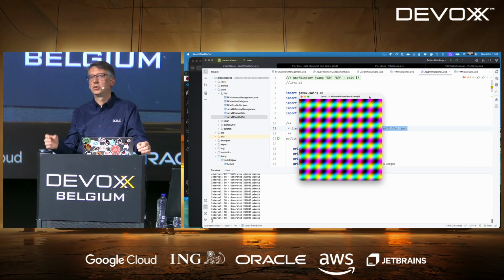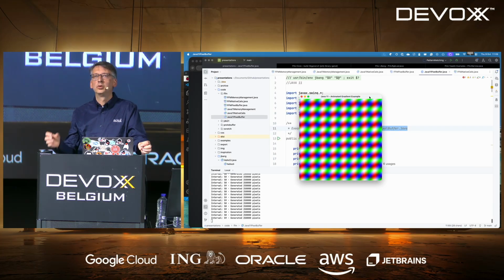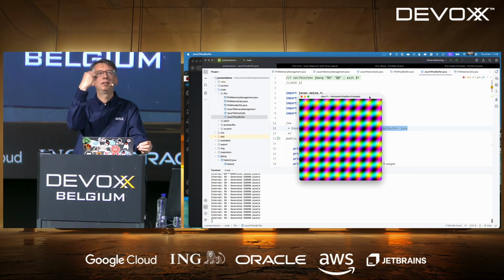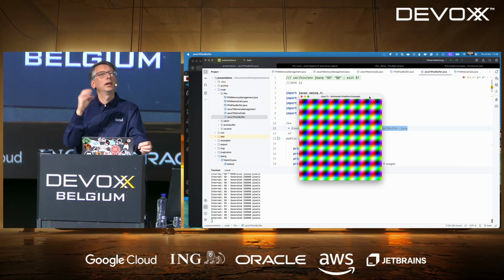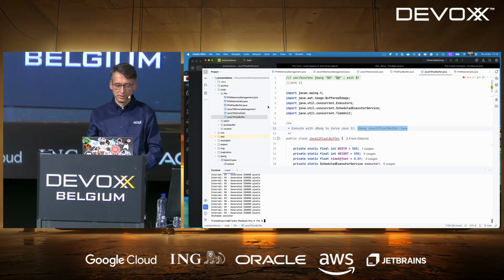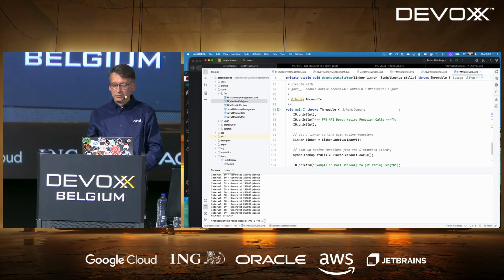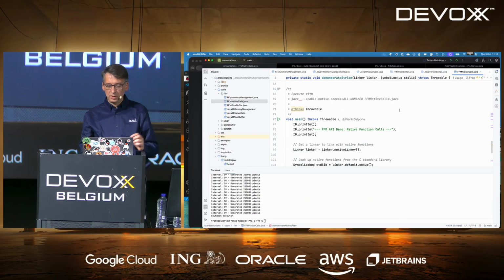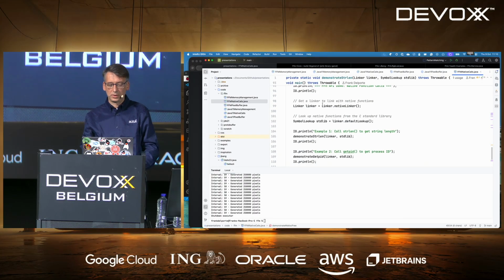And that was one of the goals of the FFM API, to be able to put things in memory, read them back, and maybe exchange them with other applications. That's where we come to in the next one. For the native calls, I have 3 demos. I will show you the simplest one.